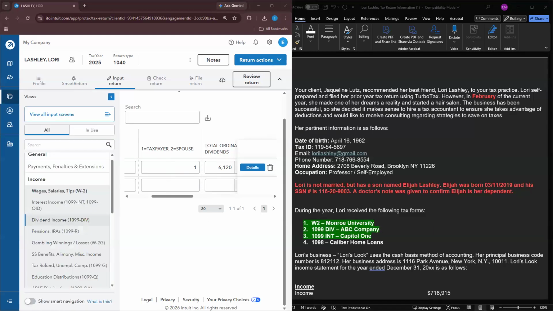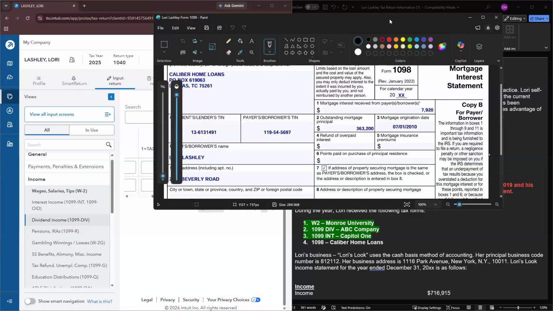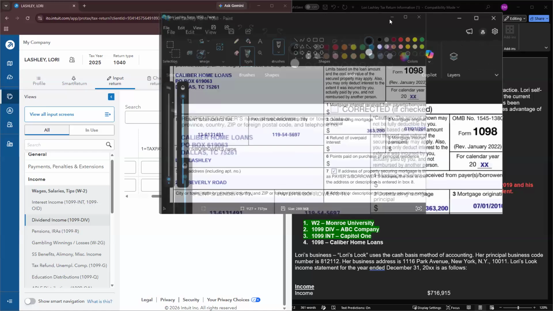And then the last document is saying that there's a 1098. So the 1098 essentially lets us know that Lori is a homeowner. So we're going to use this information for our Schedule A. And as we look through this document, we'll also see that there are some additional things that affect the Schedule A, like charitable contributions, medical, and things of that nature. So here we see this 1098.